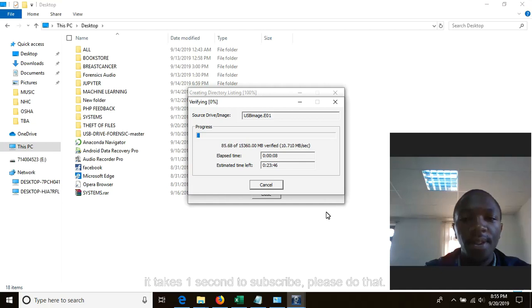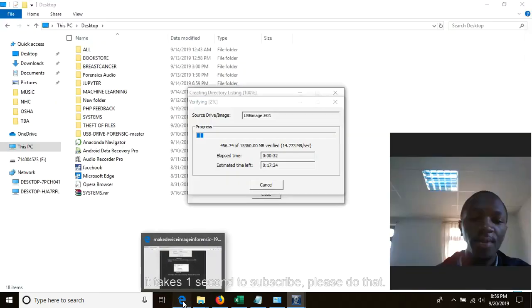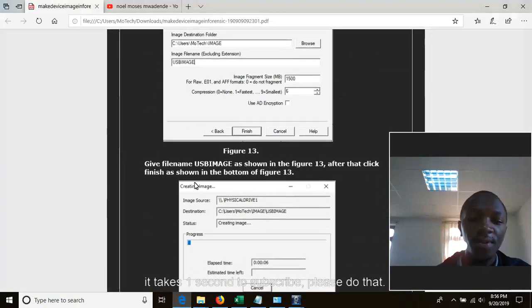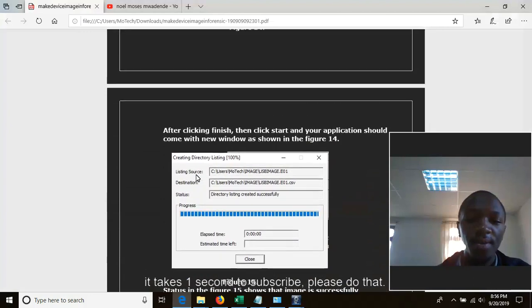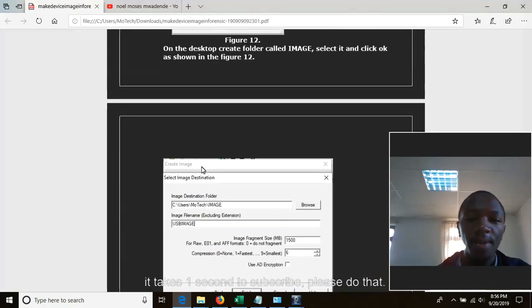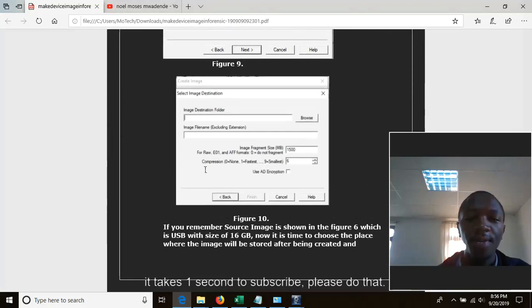Now after creating our image, it is time to verify. As I told you, when verifying, it will verify by using a SHA-1 signature and MD5, to detect if the created image is fake or original. It will start to verify, so let's give it some time.